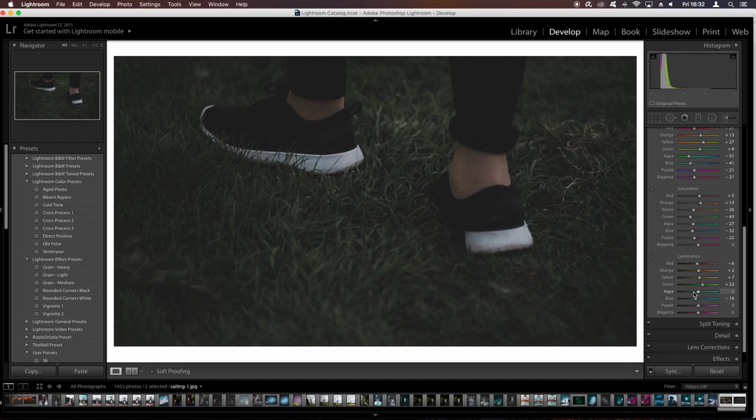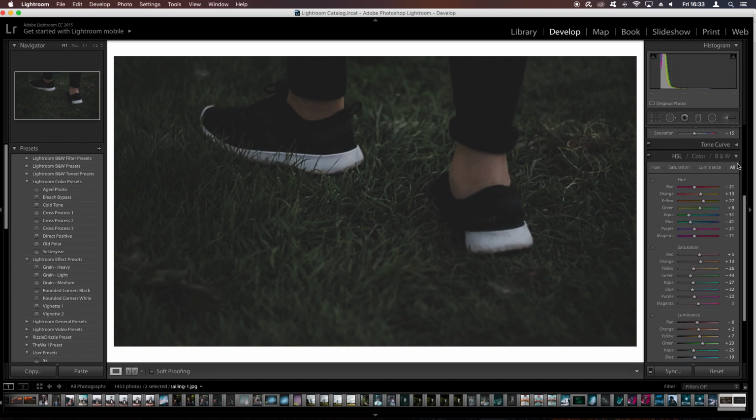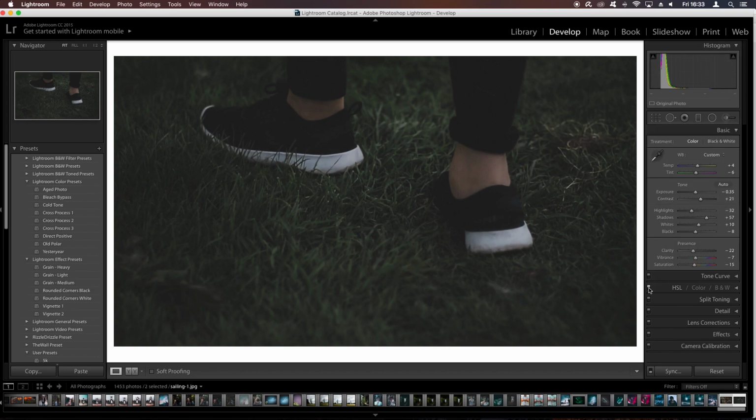Now as for the blues and aquas, I'm going to drop those down to about -20, -25 and leave the purples and magentas. So on this particular image you can see the HSL slider hasn't really done a whole lot. It's quite subtle, but what we've done is we've just gone in and desaturated the image a bit more.